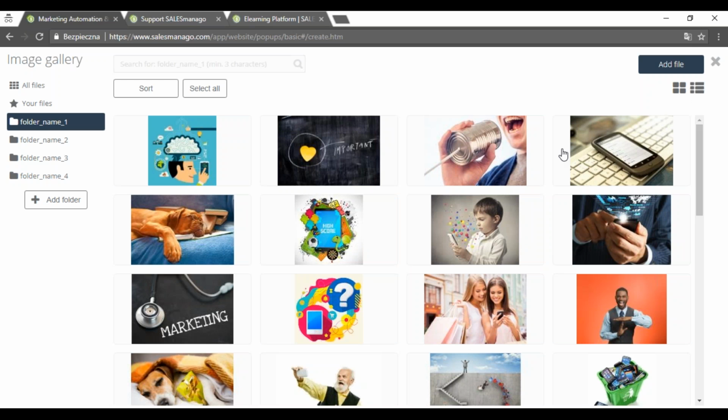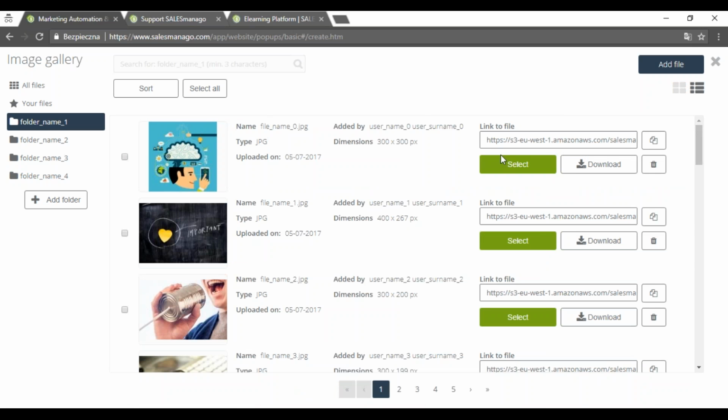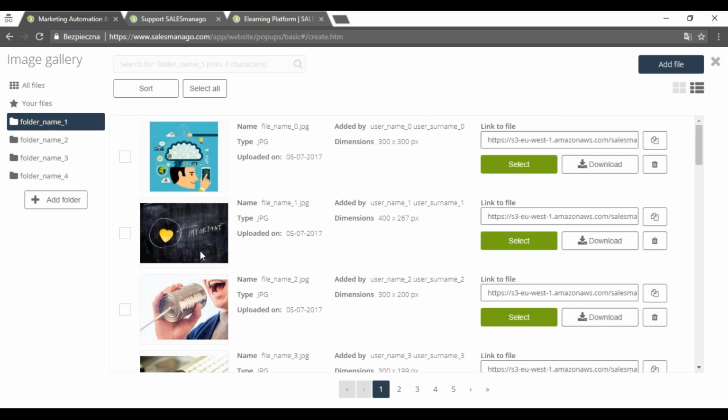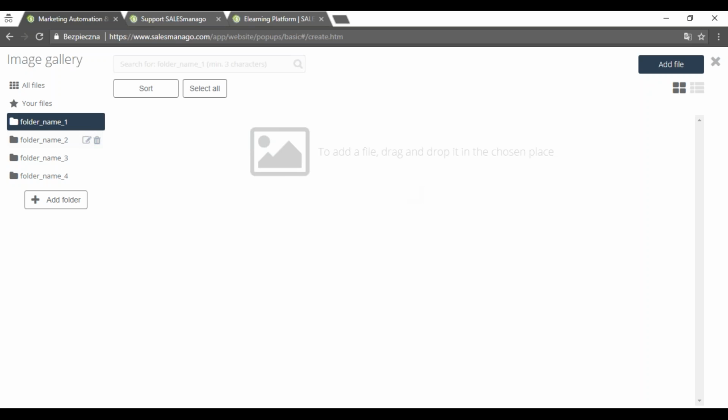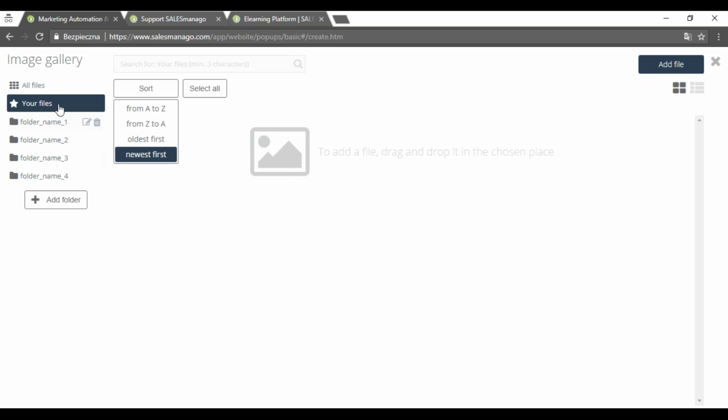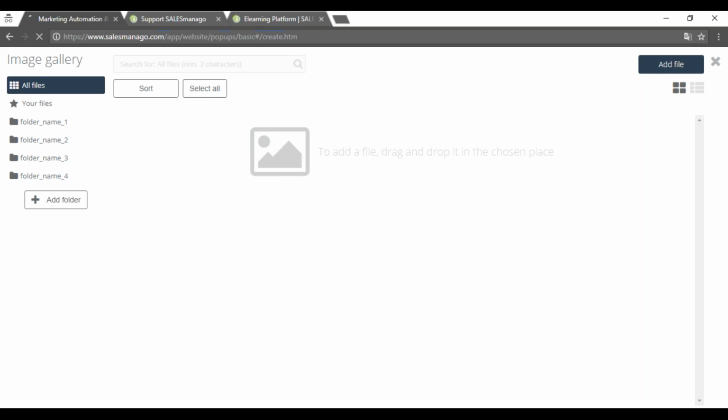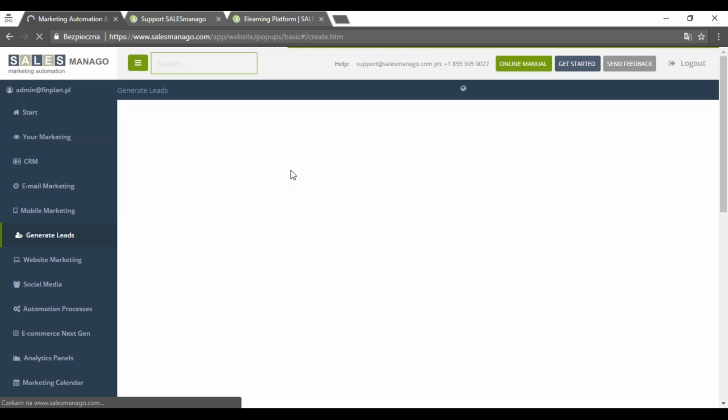You can choose different preview options, for example, all the graphics in a row with their description, size information, links to the files. You can also sort the files from A to Z, or oldest first, newest first. And then you simply click on the graphic.